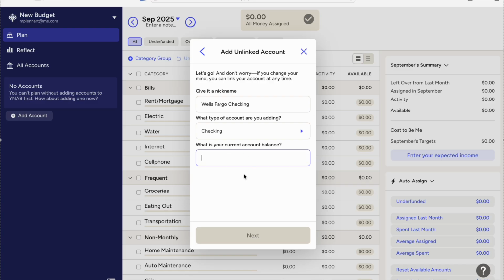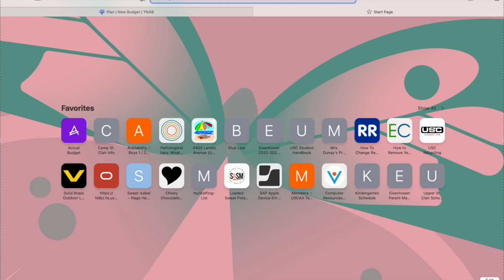Because it's an unlinked account, YNAB doesn't know what this balance is right now. So it will be up to me in this situation, just like if you're doing it on your own, to go and find that account balance and type it in here. So I'm going to go over to Wells Fargo.